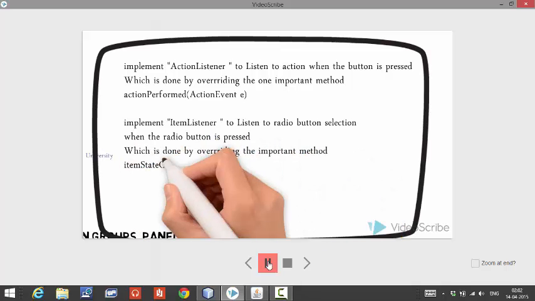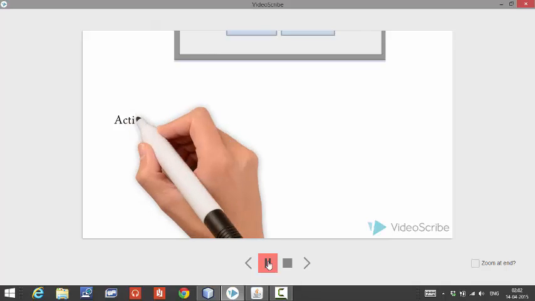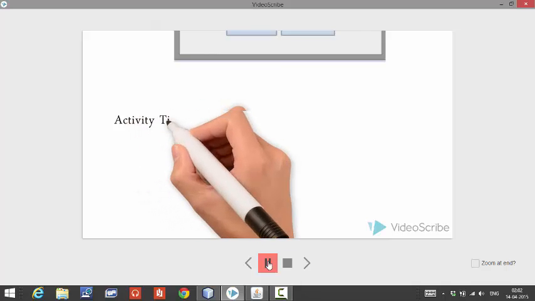The item listener provides us a method called itemStateChanged, which is invoked whenever the radio button is pressed. And we need to have a JFrame to hold the radio buttons, button groups, and the panel with the buttons all in the same place.